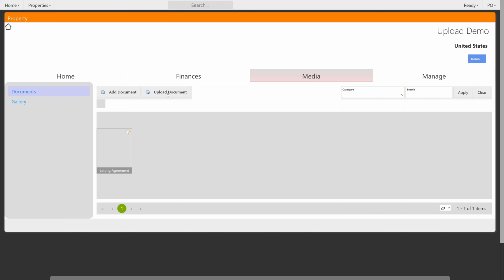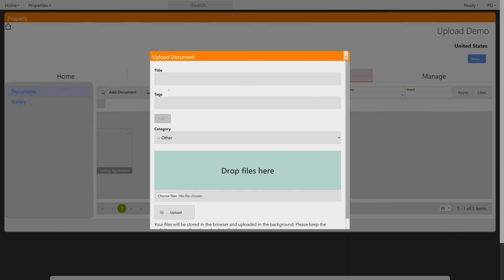To get started, let's click on the upload button. Now here we have the upload screen. So first we should give the document a title, Demo Mortgage. Then onto the tags. I've got some mortgage statements here, so I'll add a tag of Demo Bank and 1, 2, 3, 4, 5, 6, 7, 8, which is the account reference.